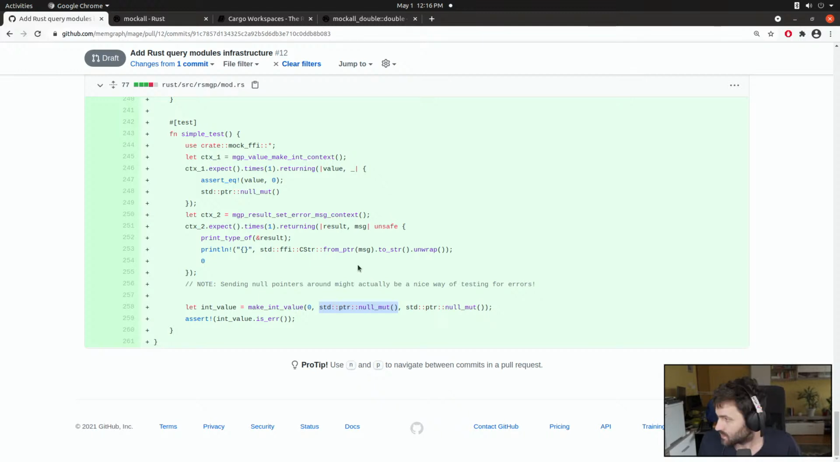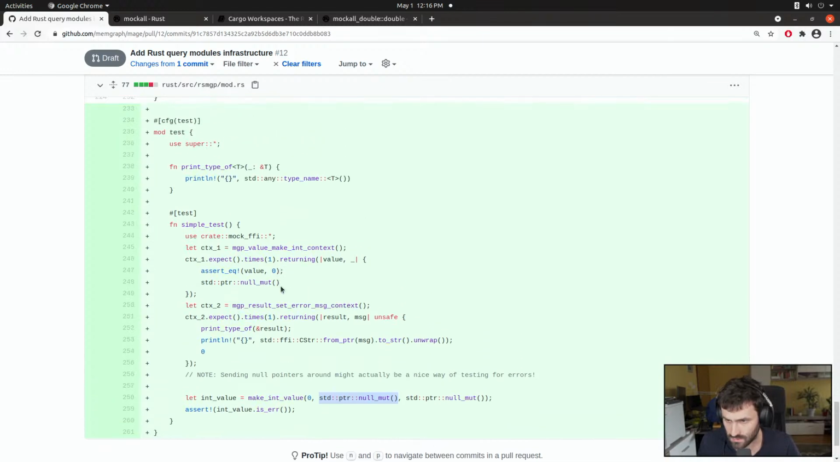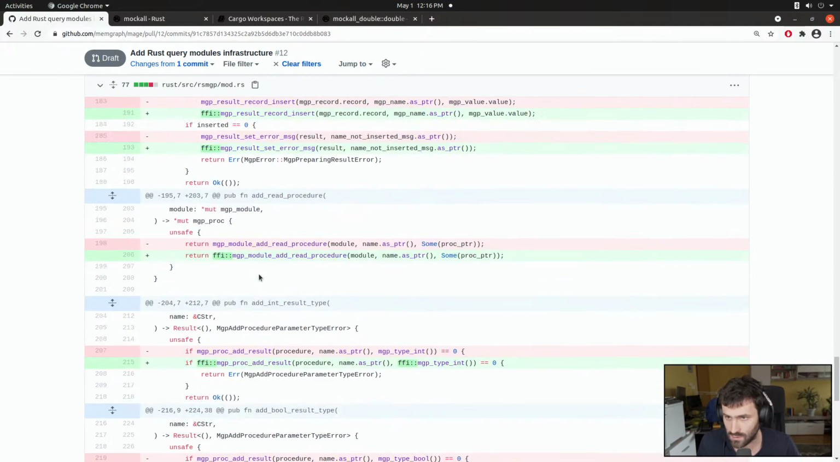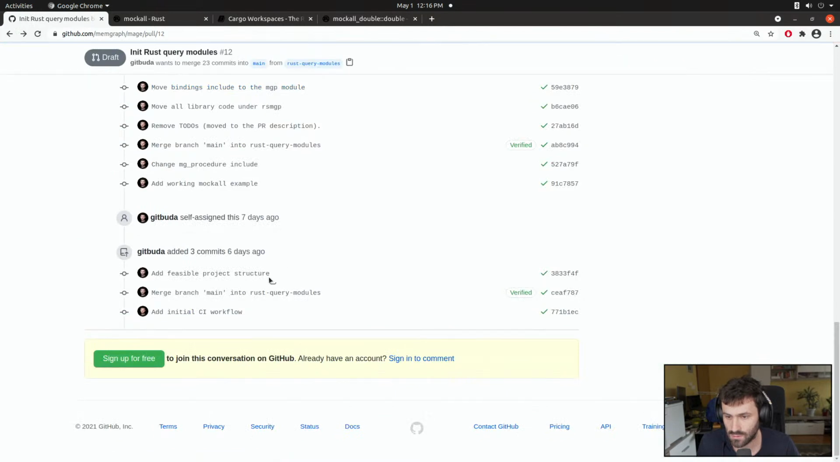Okay, I hope this is clear. It has a bunch of small details, but that's the high-level overview. That's about mock all. Let's go back just to the project stuff.